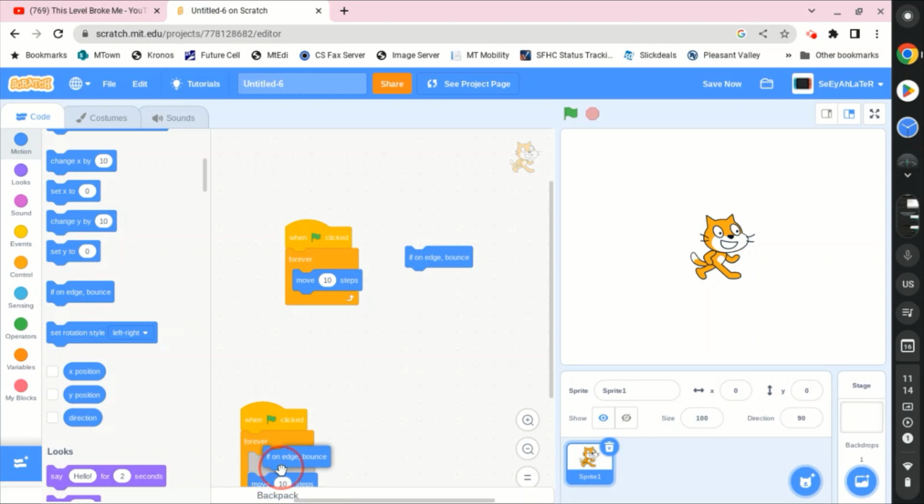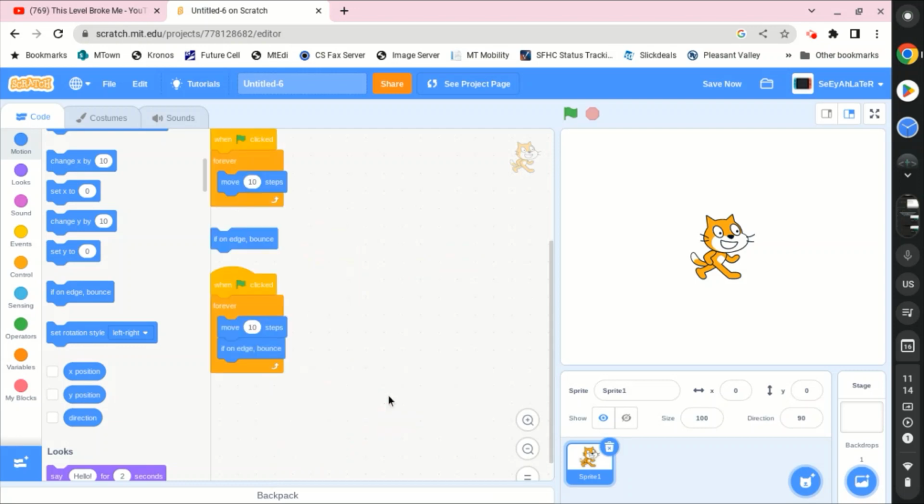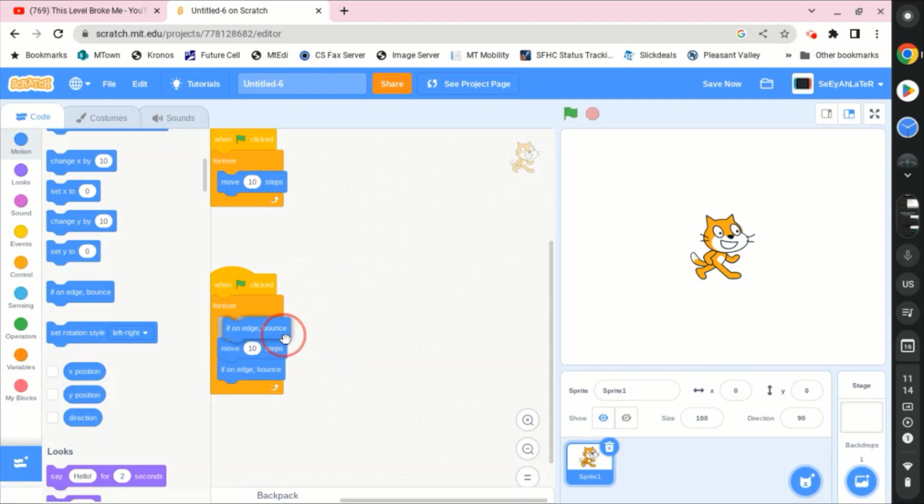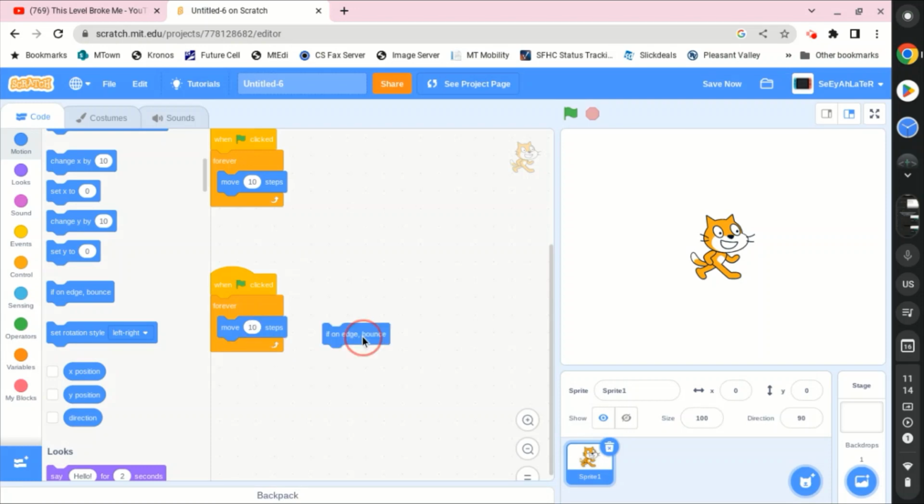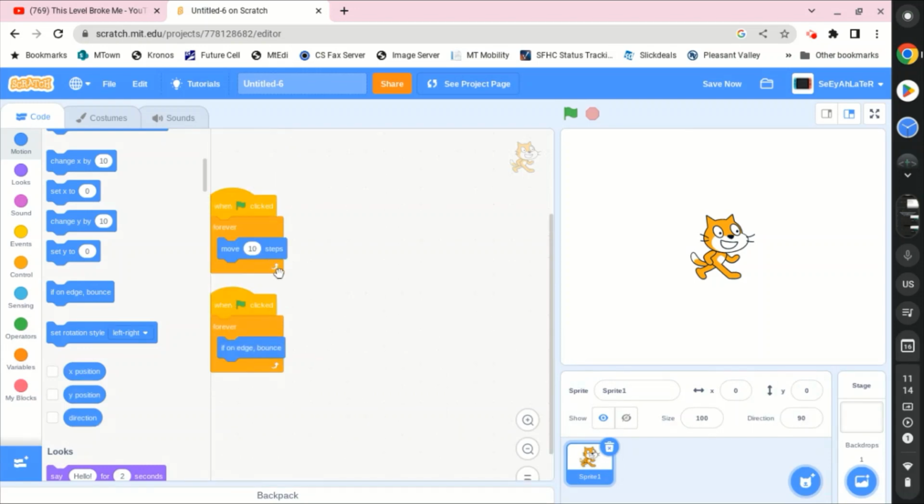In this scenario, the forever block basically just makes it repeatedly do it until something makes it stop, if something makes it stop. So in this scenario, the Scratch cat will continuously move forward, and this will say if it is on the edge, bounce, so it'll make it change direction. Watch. This is essentially how it works.